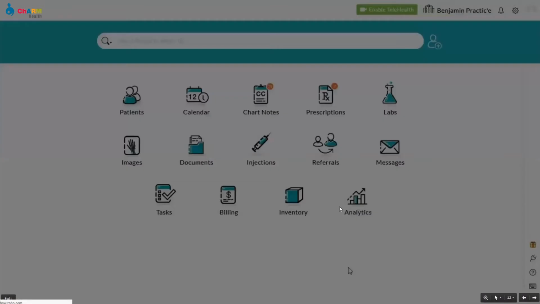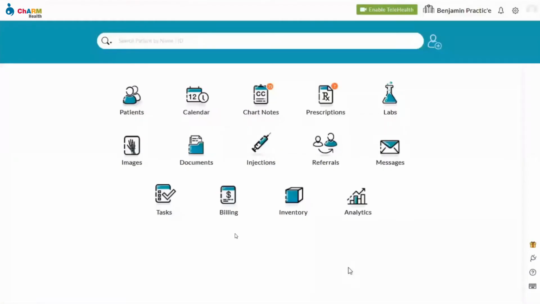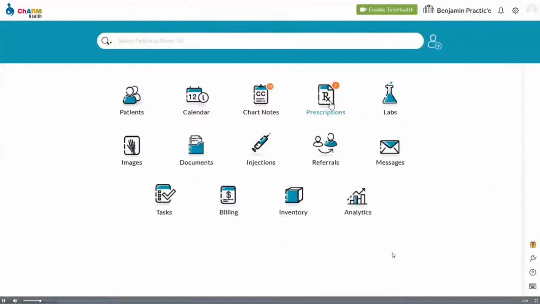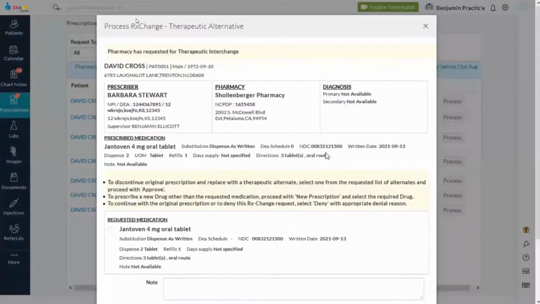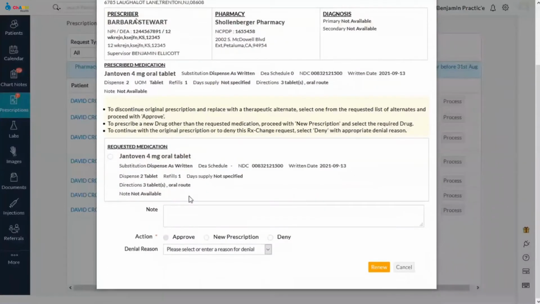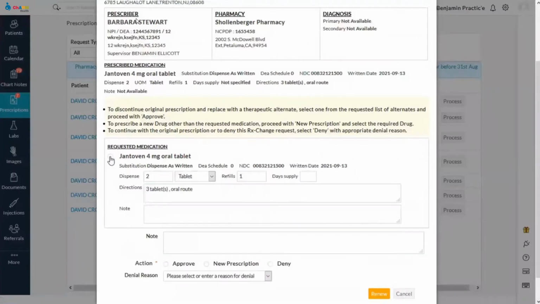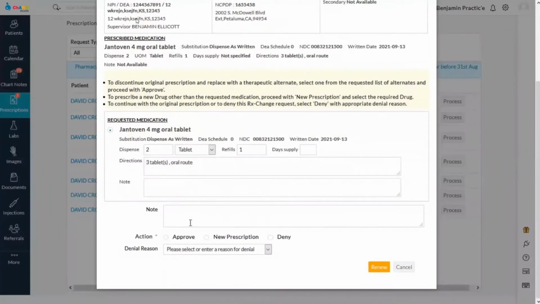So when it comes to pharmacy requests, we're going to go again under the prescription tab. And under the tab here, we can see pharmacy requests. These will be sent from the pharmacy. And usually it can be a change in prescription or a refill or something like that. You can click on it and see the requested medications. You can add notes. You can select actions, whether you want to approve it, deny it, or add a new prescription. And if it is denied, you can give a reason for that denial.